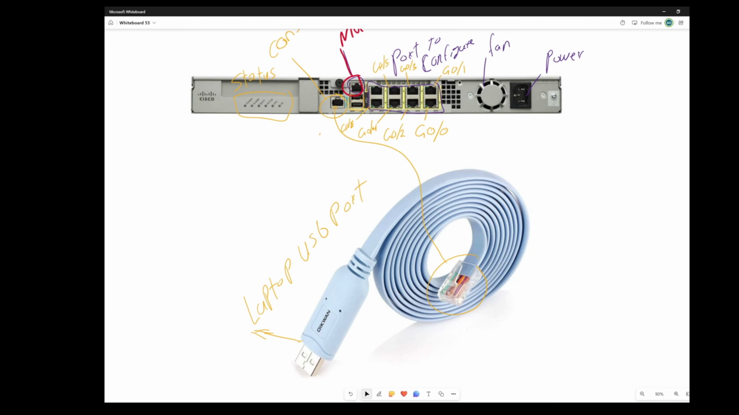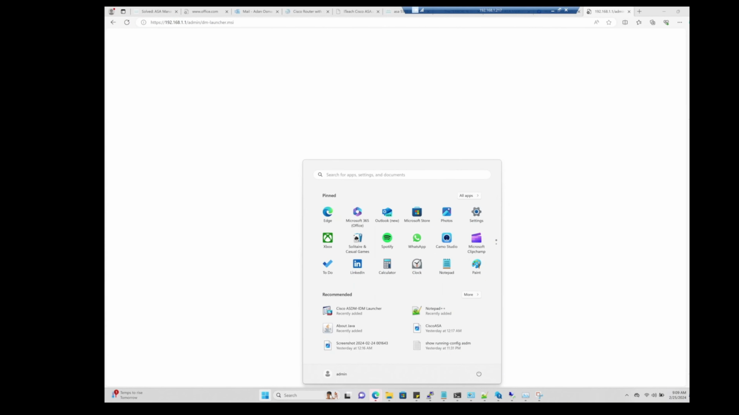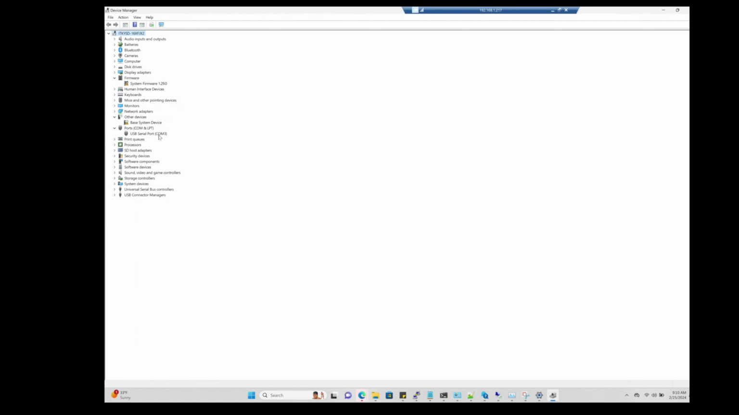So that's what we're doing. Once you have that handy, you're going to have to go to your control panel and then look for Device Manager, and then after that you need to figure out whether that console cable is detected.